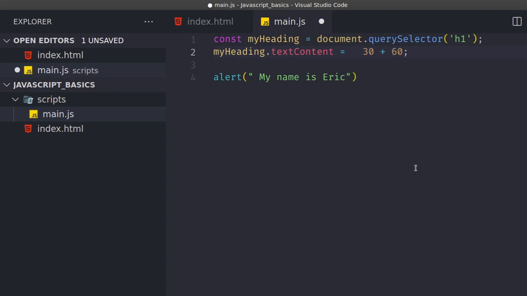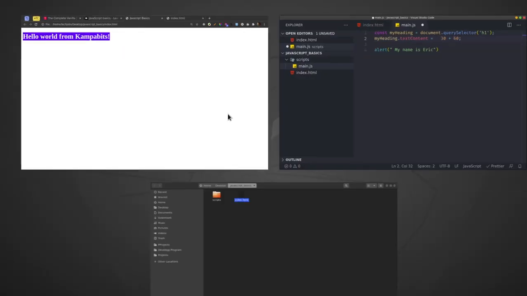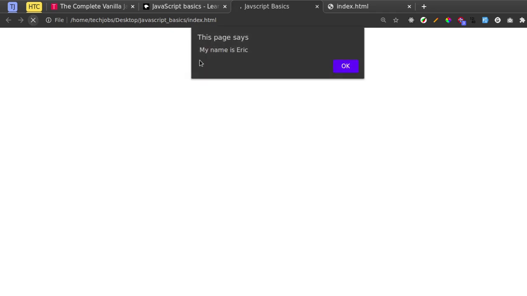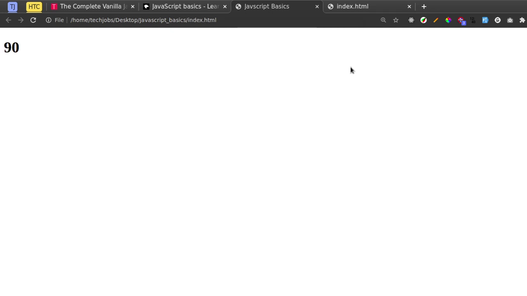Let's hope it gives me that. Hopefully it does. Let me refresh and see. Of course, the alert shows me 90. That means you can do calculation in JavaScript.